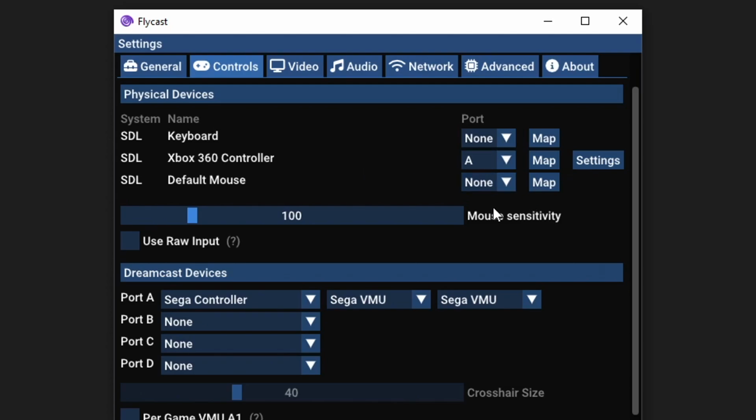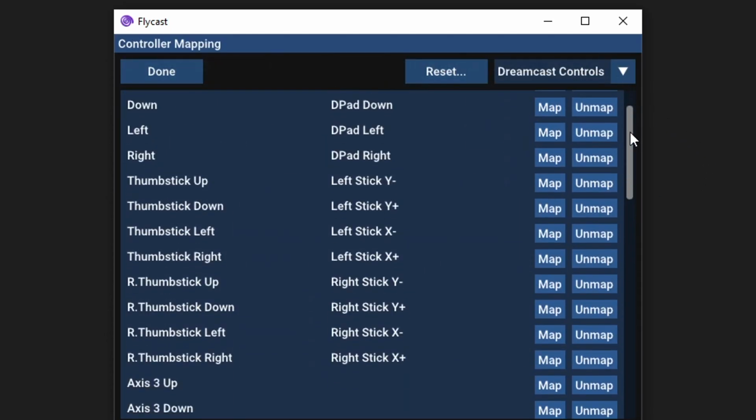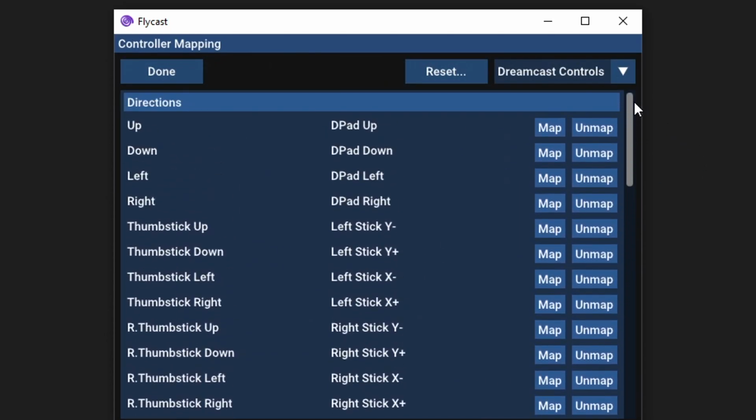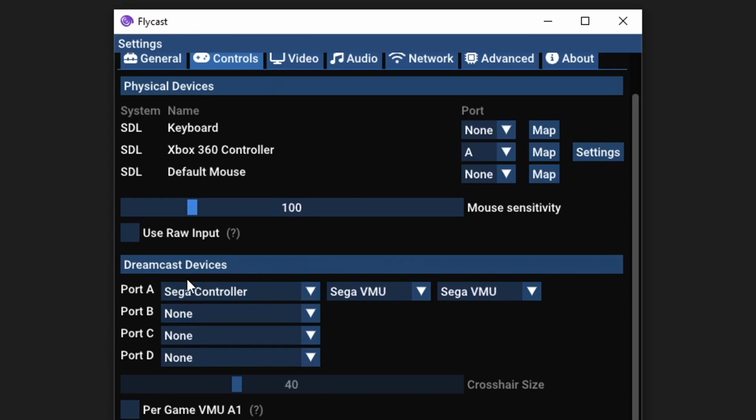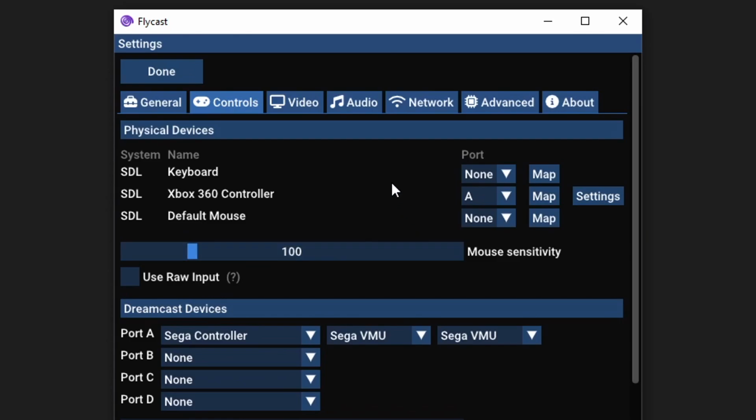And Flycast also has an automatic mapping function, which means that your controller is good to go as it is. But if you want to change your buttons, you just have to click here on map and you can change any individual input you want here. Just click on the map option and then press that button on your controller. And there you go. And you just have to do the exact same thing for your keyboard if you're going to choose that. Just make sure that your device is also being selected here. In this case, for port A of the Dreamcast is my controller, so the way that it is now is good to go. It's very straightforward and easy to use.